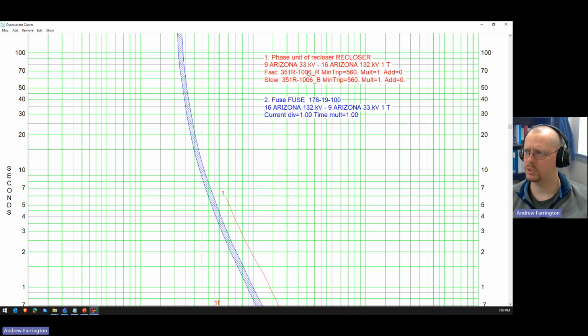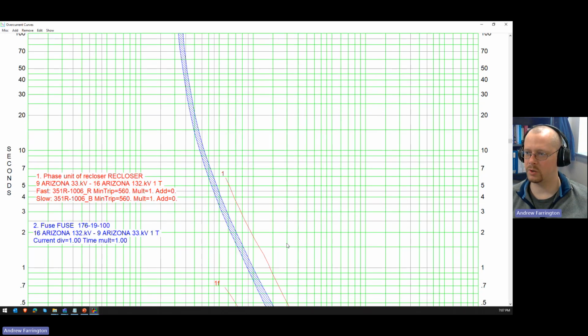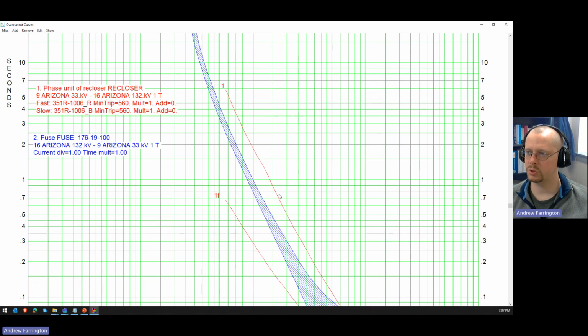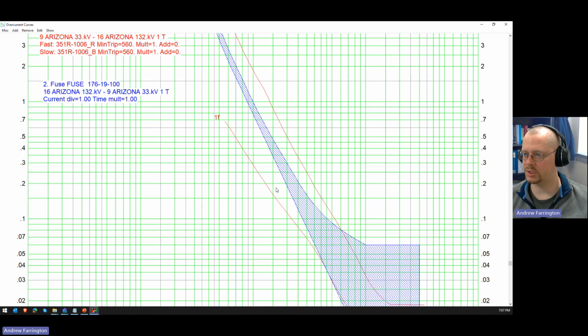I think that's what this is set to. Yeah, too fast, too slow. Okay, so once it gets onto the slow shots, now the recloser is going to operate up here, and the fuse is going to blow before the recloser goes on the slow shot. So now you're in that situation we just talked about where the fuse is blown for a line fault, and this is bad.